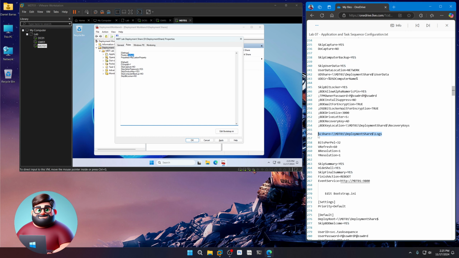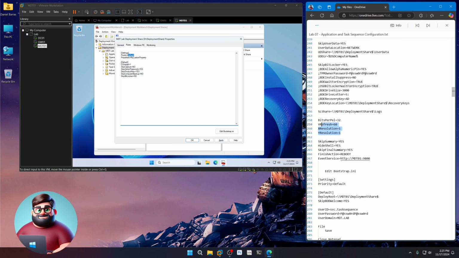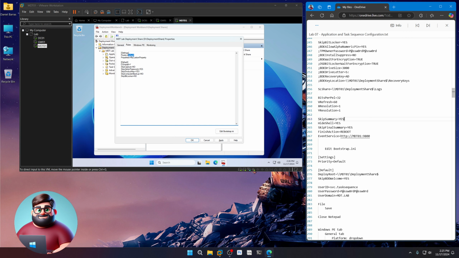The logs will go into the SL share. Now, this is a little trick that allows it to adjust the resolution to the recommended. So if this is on a physical machine, it's a lot easier. So we just set the resolution to 1 and 1, 1 by 1, and it will set it to the recommended. Okay. Skip summary, yes.